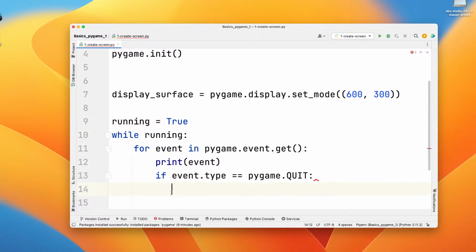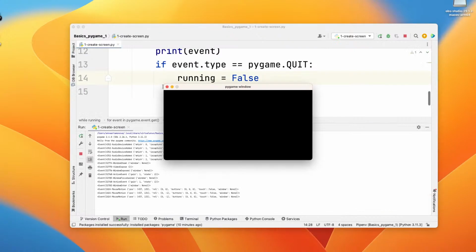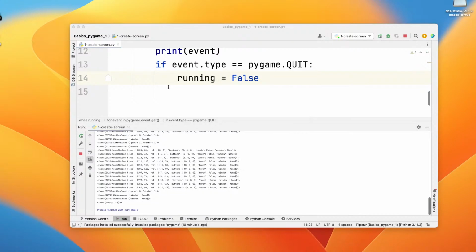So running equals false. And now let's test it. Let's go. Now we can see the window, and we can close our window. So that is our first condition that we included in the first Pygame program that we did before.